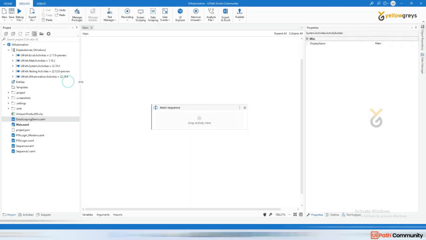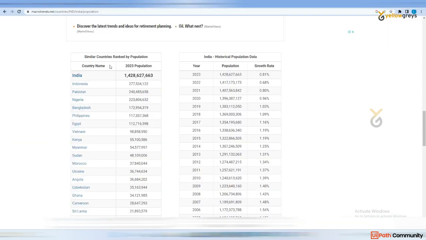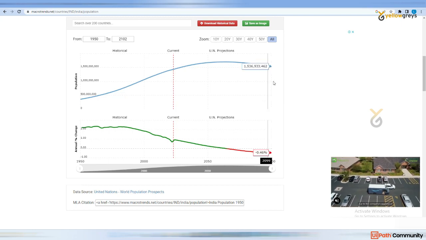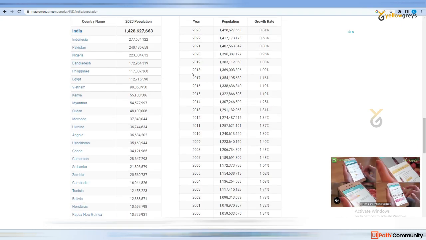Now I'm going to cover, using the same data scraping activity, how to extract the data table. In the previous session I covered how to extract the similar pattern data. Now I'm going to cover how to extract a data table. Here in my browser I have a data table, which is some India populations. So there is a table.